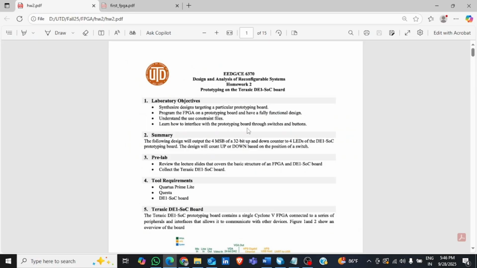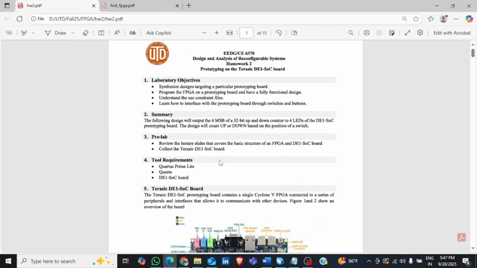So today I'm doing Homework 2 of the Design and Analysis of Reconfigurable Systems course. The summary of the homework was to output the 4 MSBs of a 32-bit up and down counter to 4 LEDs of a DE1-SoC board. The design will count up or down based on the direction switch.